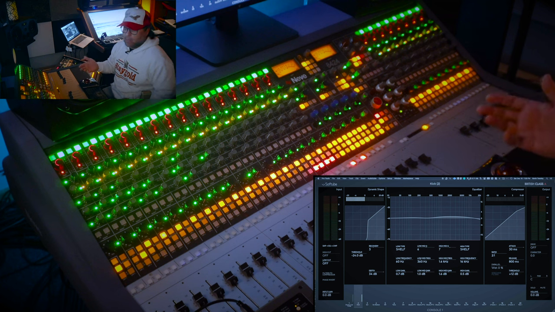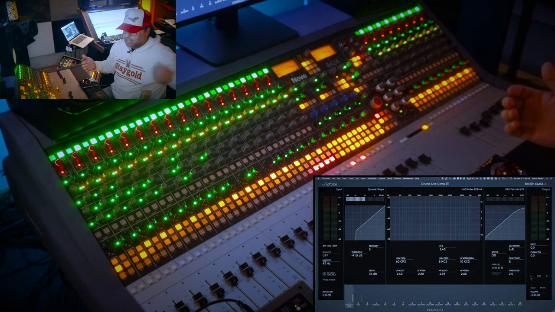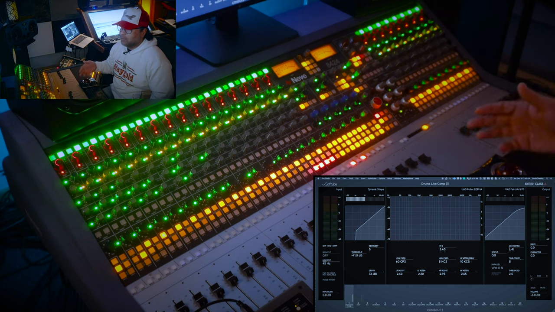Another great thing that I love about using the Console 1, the Softube products, is that you can see on this drums comp, like a loops channel, I'm using the dynamic shaper of the Neve, but I'm using a UAD Pultec as the EQ and the UAD Fairchild as a compressor.